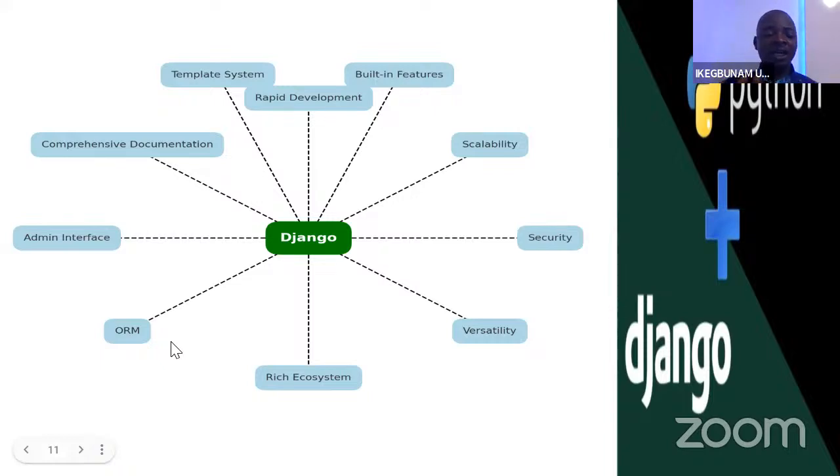So that's what object relational mapping is all about. Django is relating the database queries that you have written in Django to a particular DBMS engine that you are using. Then another one there is the admin interface.